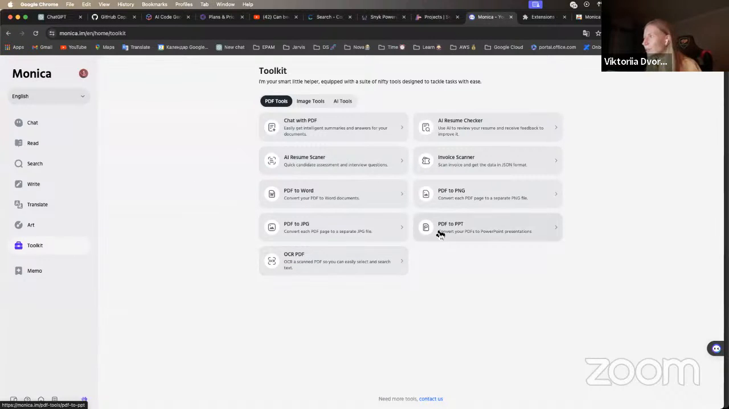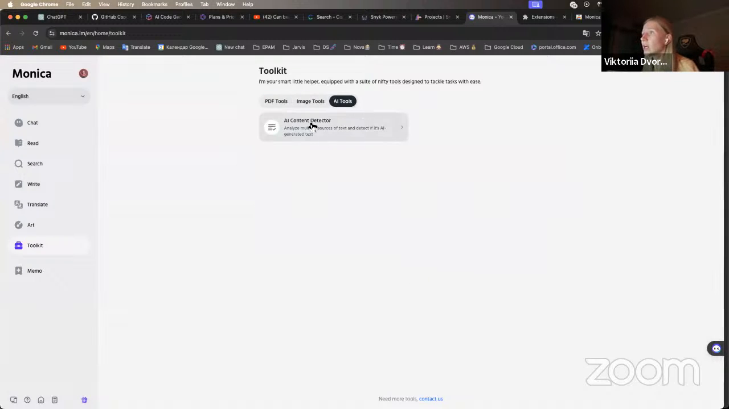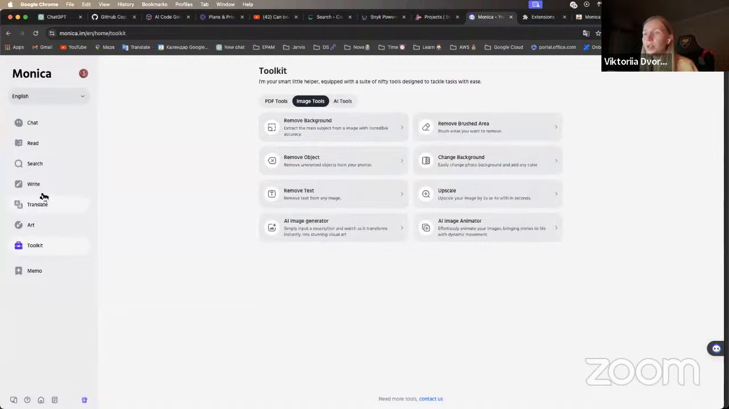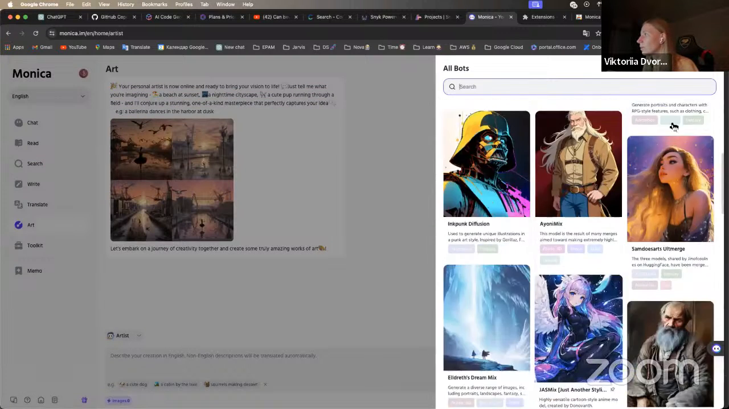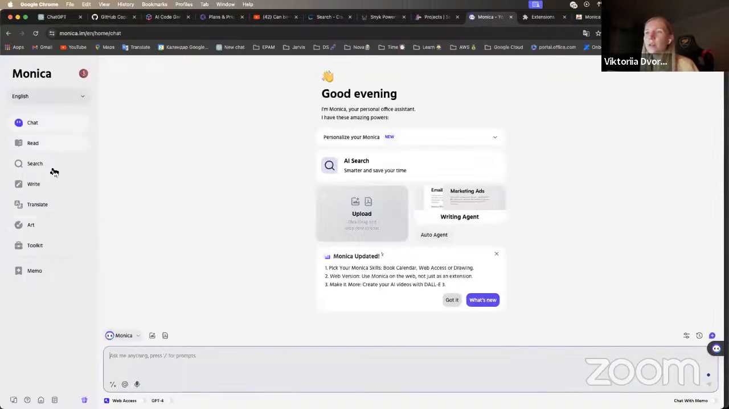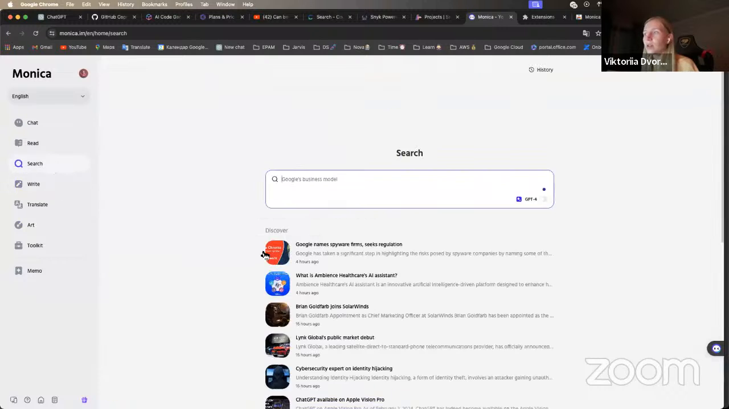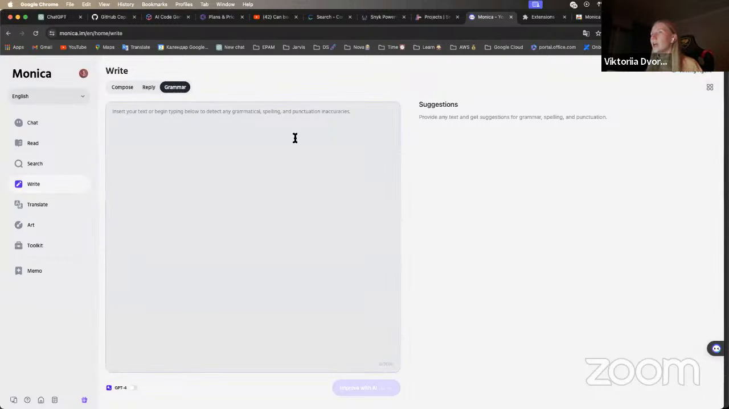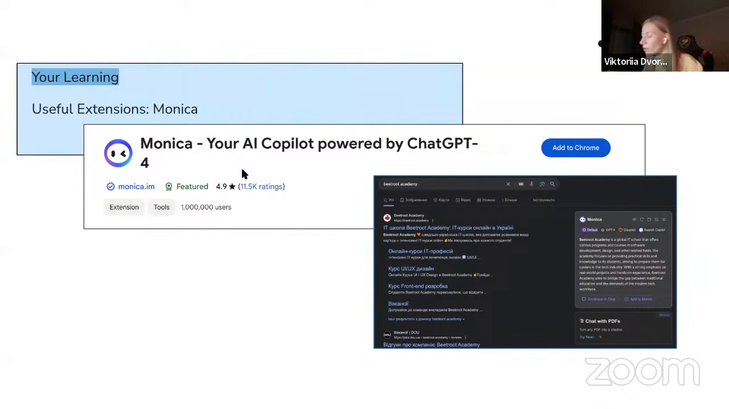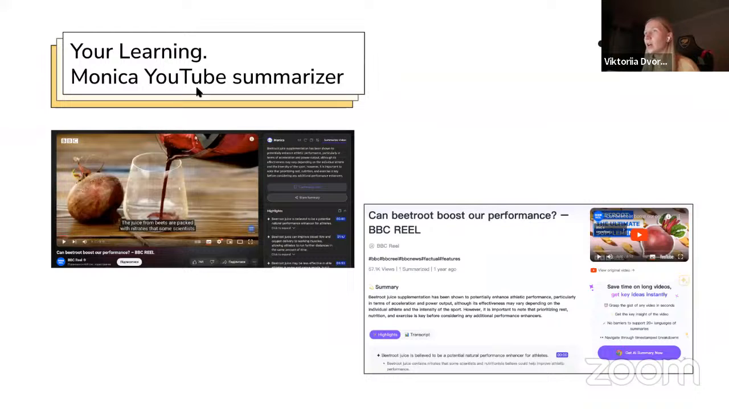It also has OCR, PDF, ChatGPT, and etc. Resume tracker, resume scanner, image tools, AI tools. So you can even generate art, like with the DALL-E model, you probably know that. So again, chat, write something, search something, or discover, composing something, replying, grammar. So that's good. Of course, you can search by other.